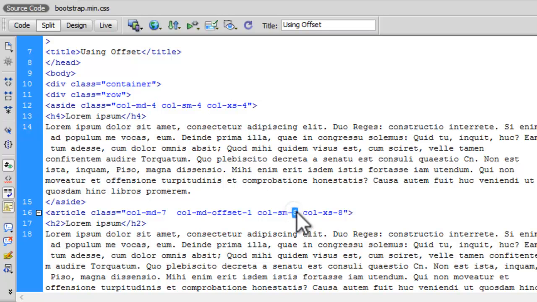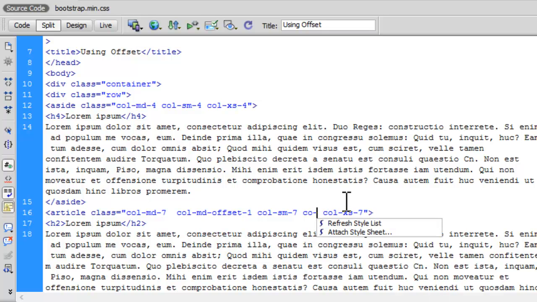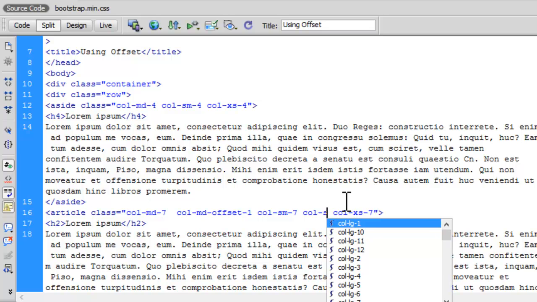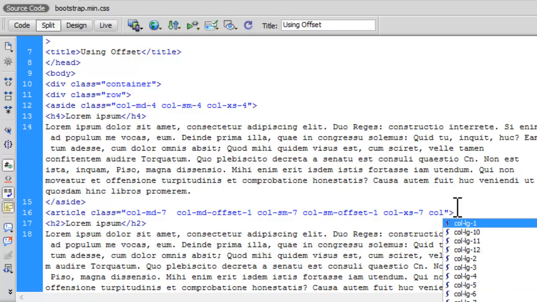Similarly, for small and extra small devices also, let me make it 7, 7, and add the offset col-xs. If you are dividing into two columns, you have to mention it for these two columns, or it's a personal preference of yours in which column you want to have your offset, or maybe you don't want an offset at all. But once you want to have an offset, you have to give it like that: col-sm-offset-1. Same for the extra small device also.